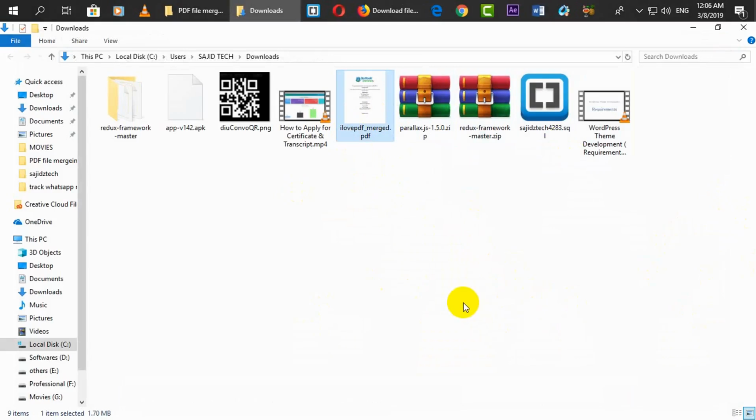In the next video I'll show you guys how you can split a PDF file into many files. That means you can split a PDF file with 2 or more pages into single one-page PDFs.